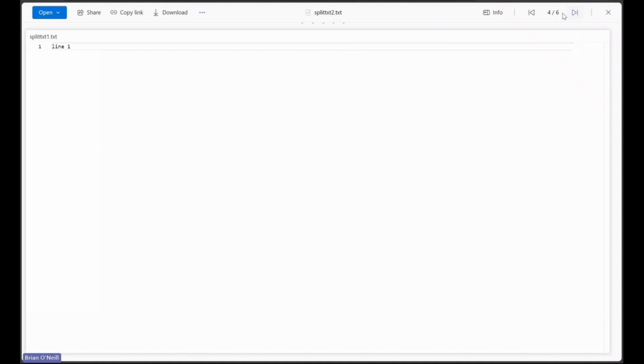Just like that, we have an easy and extremely organized method for splitting up our text files and storing them in our Microsoft ecosystem.